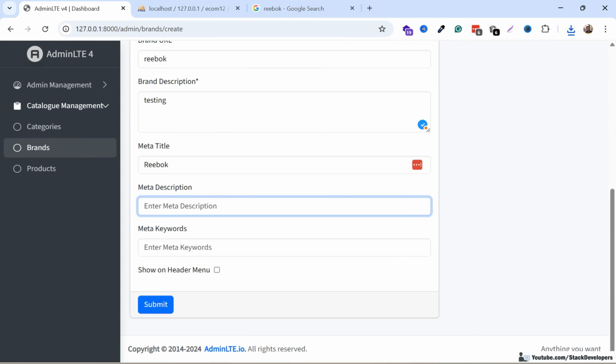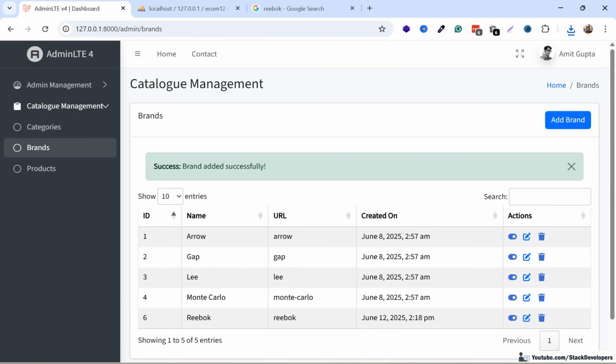I'm going to make it empty right now. Description keywords and show on header menu. I'm going to check. Click on submit. See, the brand added successfully, and here you can see the Reebok added here.